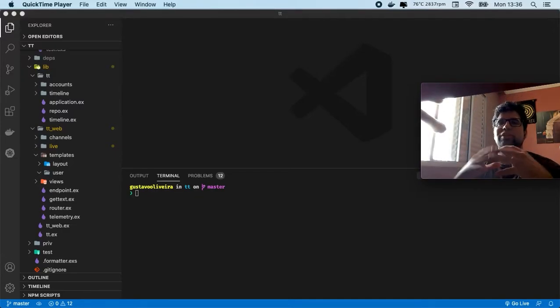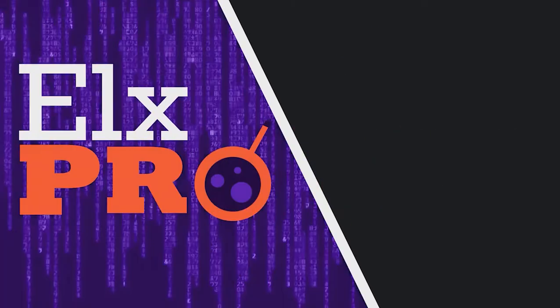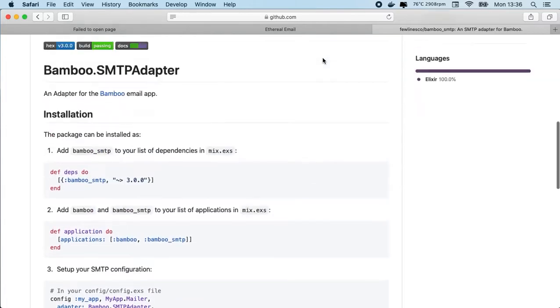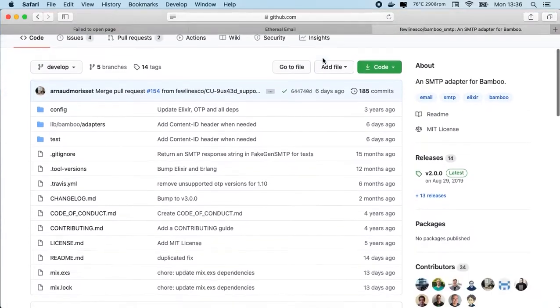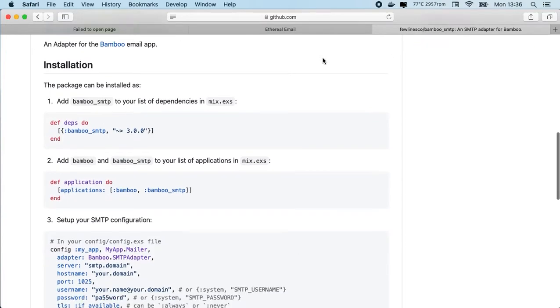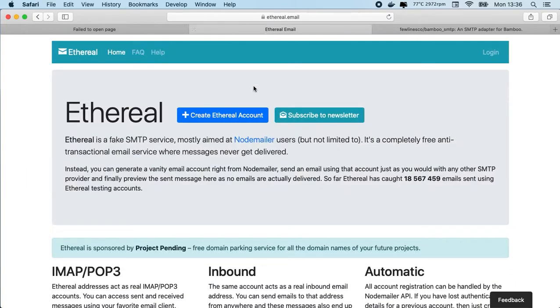Welcome to Elixir Pro. In this video I'm gonna teach you how to send emails using Phoenix and some frameworks. So the framework that we are going to use is Bamboo. It's really simple to install the dependencies, but in this case we are gonna use the SMTP server. And I also have a simple provider, which is really simple to create an account with.